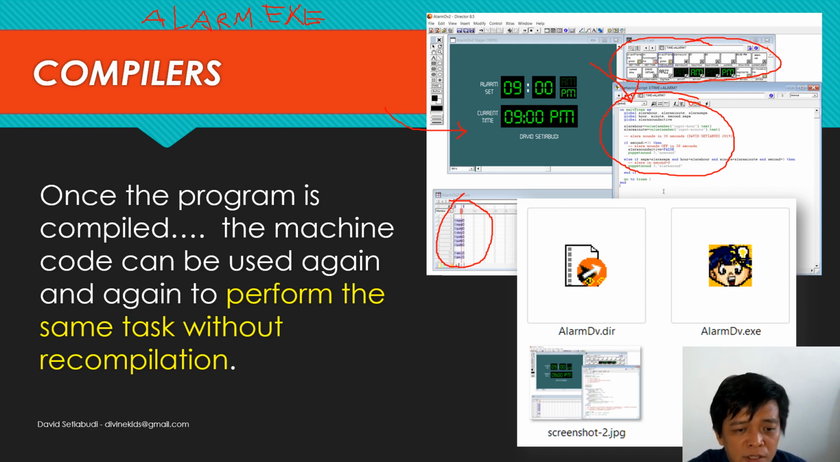You see the result. This one is the source code that hasn't been compiled yet. This one is still running in Adobe Director. This one is Alarm DV Director, the software, Adobe or Macromedia Director. After it's compiled, it becomes Alarm DV.exe. So this one can be run. It's standalone. It doesn't need Adobe Director anymore. So it's standing on its own. I can give this to everyone else.